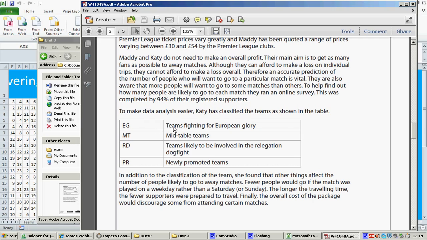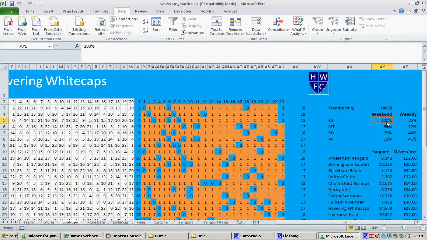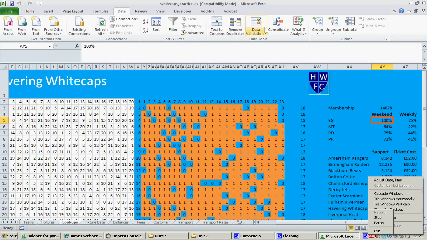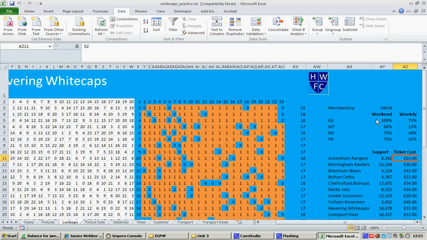So the ones that are fighting for European glory, the Man Uniteds, the Man Cities of the Premier League world, they have many more supporters coming. Their stadiums are often packed, and definitely on a weekend are at 100% attendance. Alright, back again, sorry. So we've got the different percentages down here. Let me just move that one off. So we've got the different percentages here of the different times that are going to be at a game.